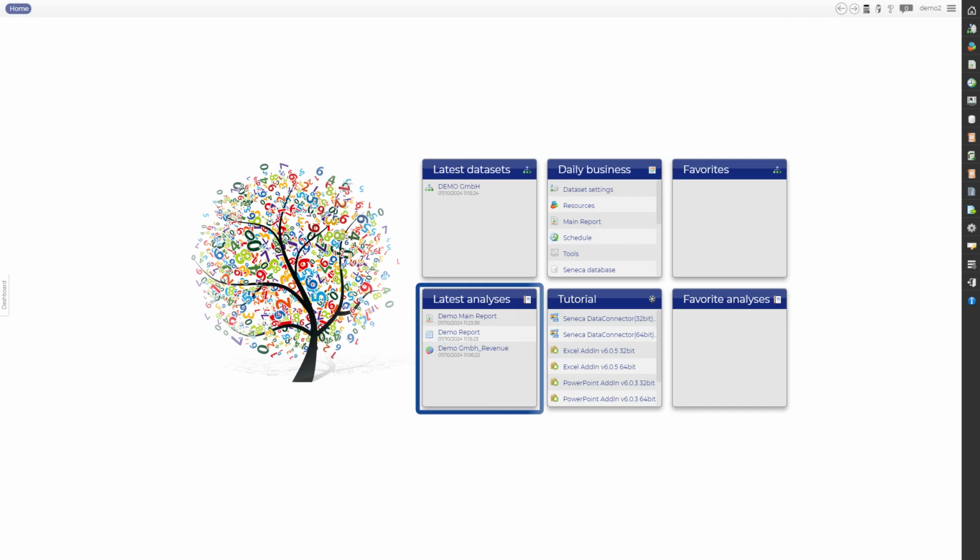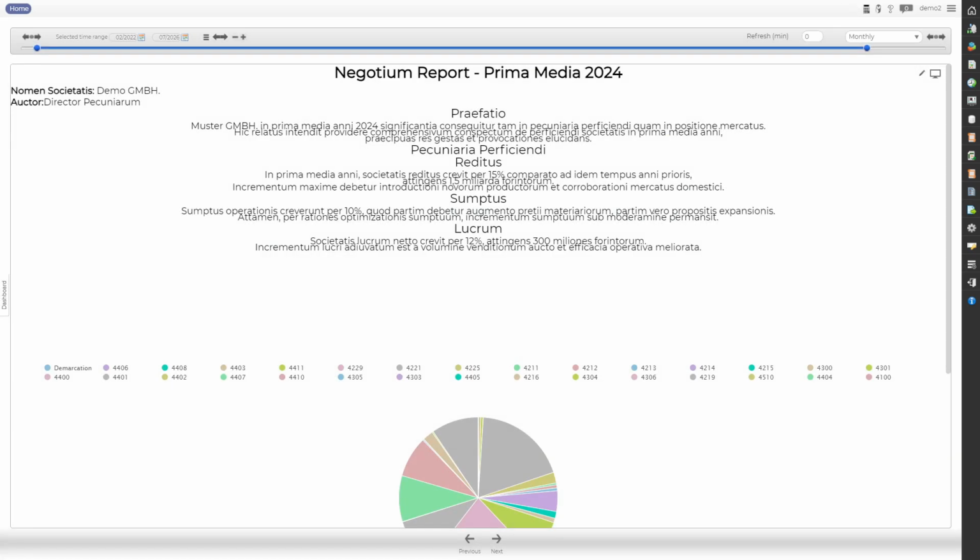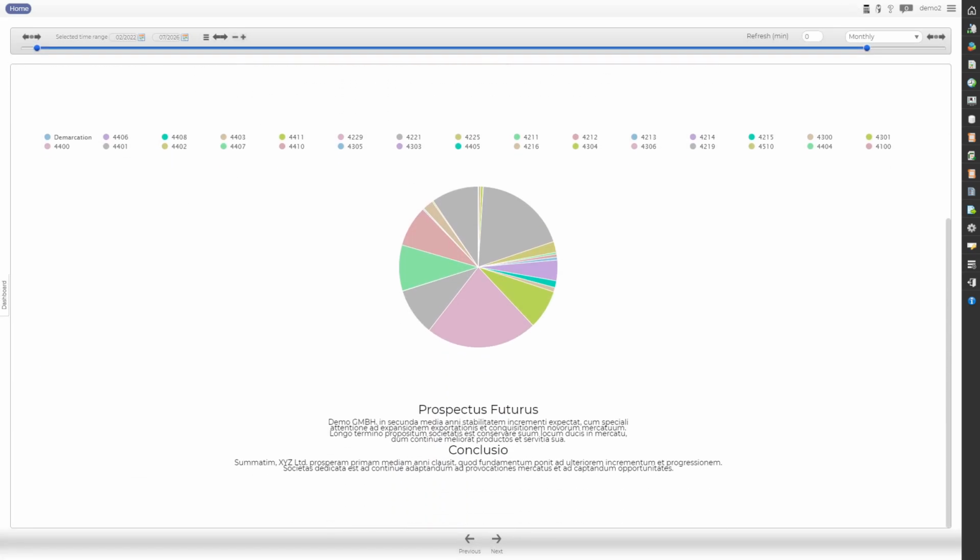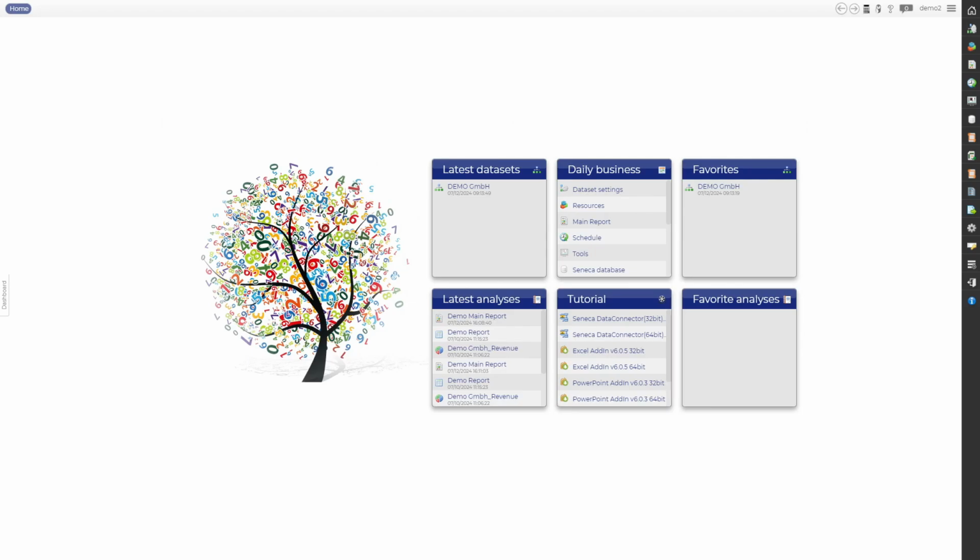Finally, the latest analyses, similarly to the latest datasets, are useful for analyses, reports, etc. On the left-hand side of the screen, you find the dashboard function. In the middle of it, the dashboard updates data in real time, so users always have up-to-date information.